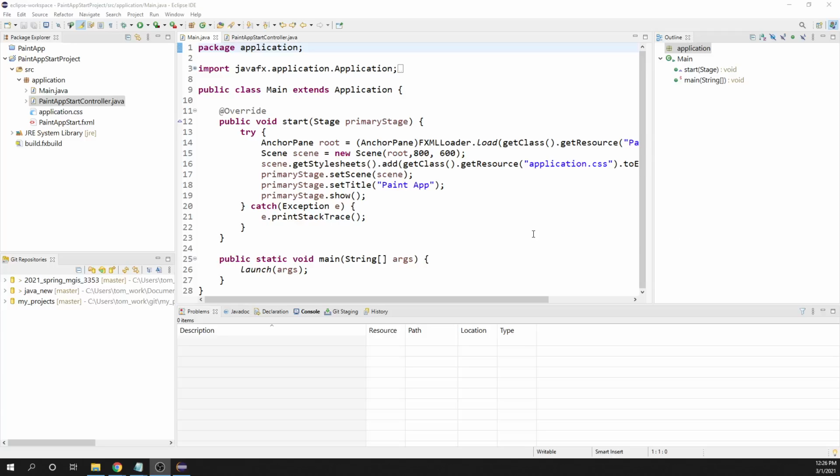All right, in this video, we are going to give another example of implementing the model view controller pattern. In this case, it's going to be basically a drawing app. You can find this on the repository in Bitbucket under Paint App Start project. In that project, only the view and the controller are implemented. In the Paint app project, the complete model view controller setup is implemented.